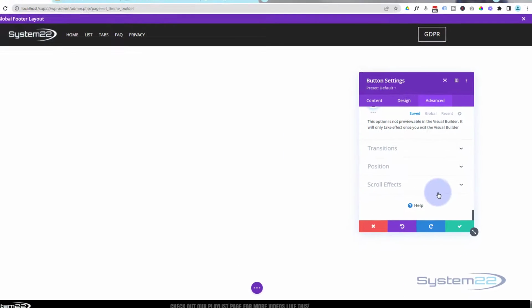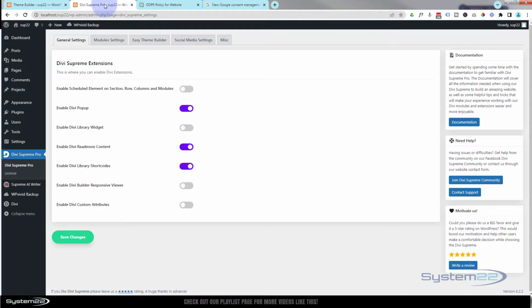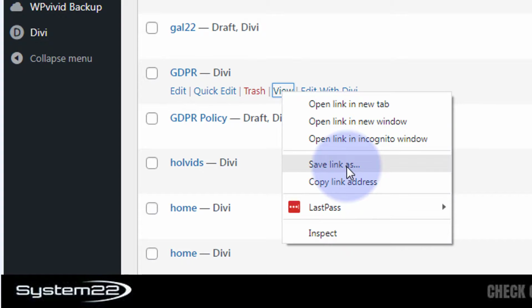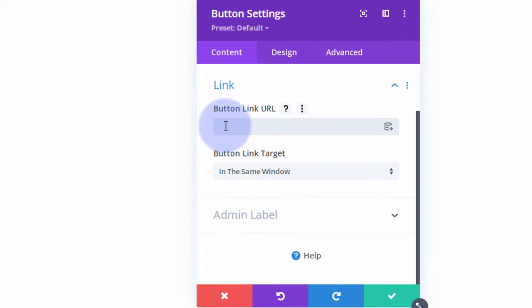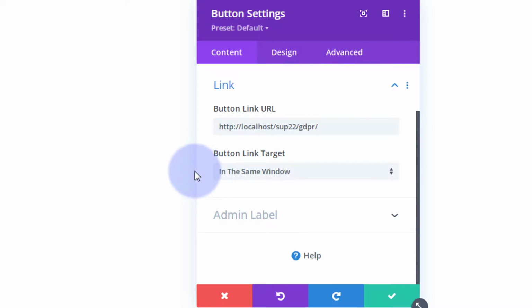Now the only other thing I want to do to this today is add the actual link to the button that's going to take them to the new page that we created. So I go back to pages. There's our GDPR. If I right click on the view, I can copy the link address and we can put it in the button. Under content, here's where you'll find link. Just going to pop it in there. We want it in the same window as it's on our site. If you were linking off site, you'd want it open in a new window so your site stays open. And we should be good to go.